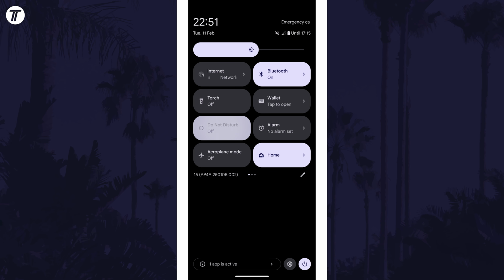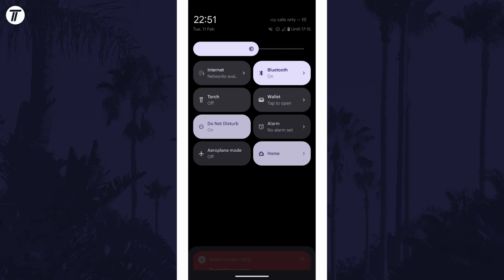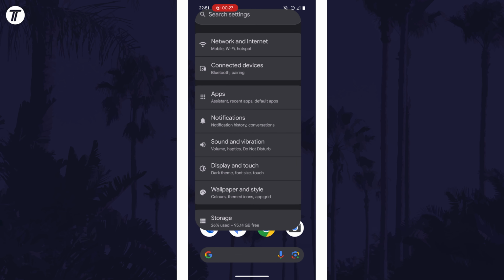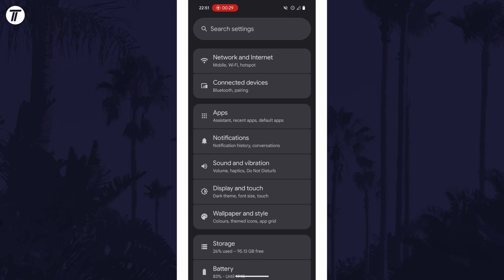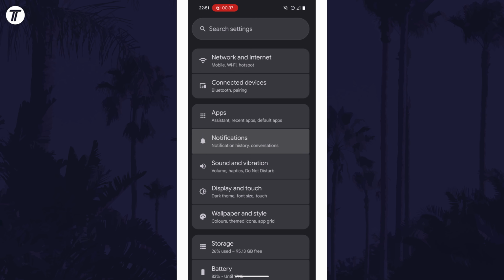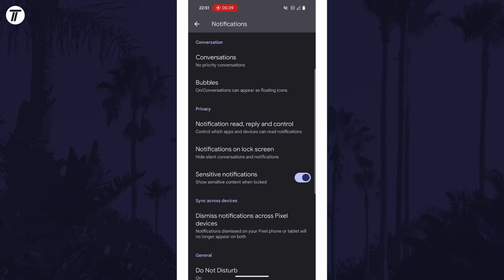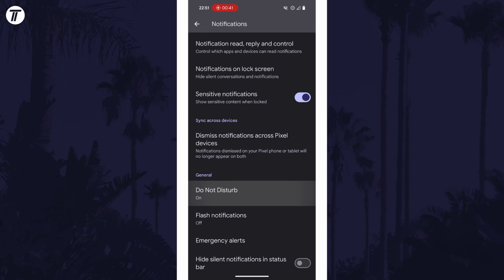We can also enable Do Not Disturb within the settings, where we can change how it works as well. Open the main Settings app, then scroll down and tap on Notifications from the list. Within here, choose Do Not Disturb, which is in the General section.